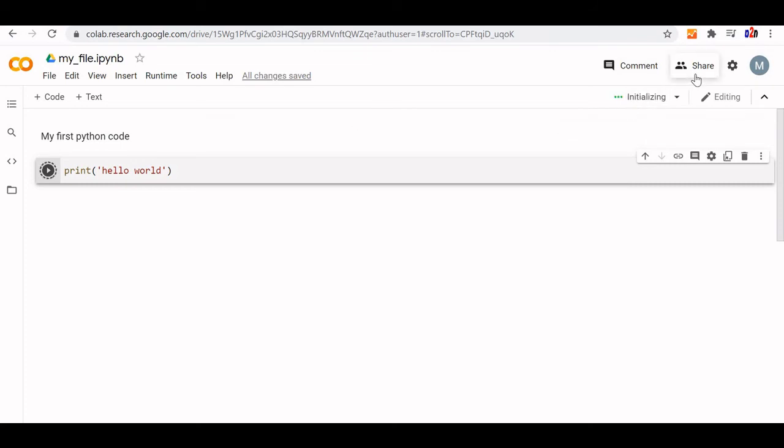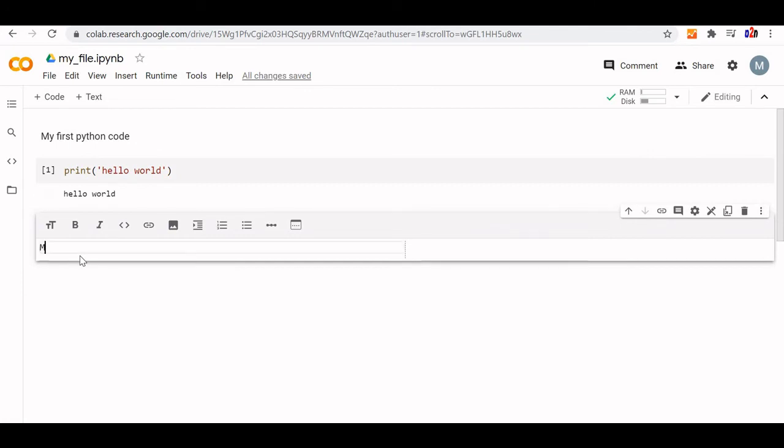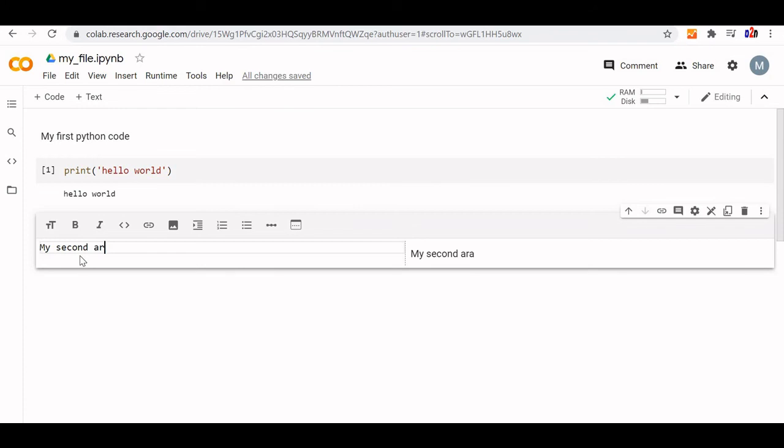You can share it also. This file can be shared with your friends and anybody else, with access restrictions as you want. That is the beauty of working on a cloud platform. Now see, the code is executed and we have got the output here. I can add a text area also. Let us see my second text area. Anything you want, you can put in the second line.